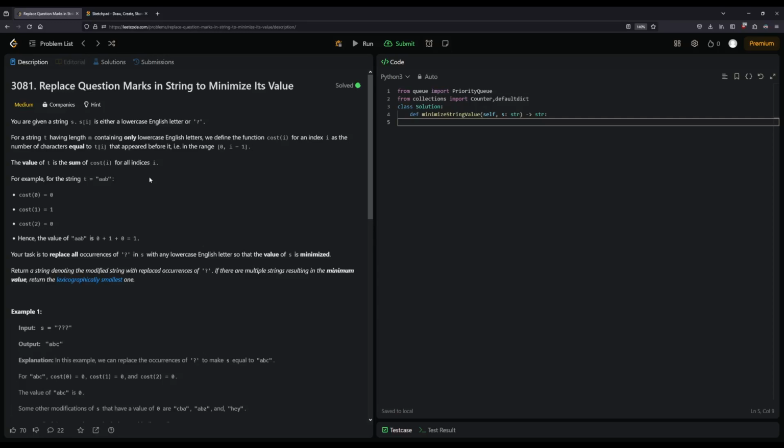Super cool problem. We're asked to replace the question marks in a string to minimize its value. Our string S has either lowercase English letters or a question mark. We have a cost associated with each character inside our string. The cost of a certain character is equal to the number of times that character appeared before it. We're asked to return a string with the smallest cost possible when all of the question marks are replaced with English letters.